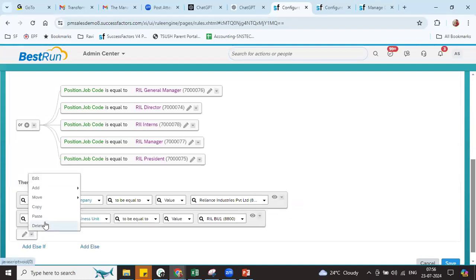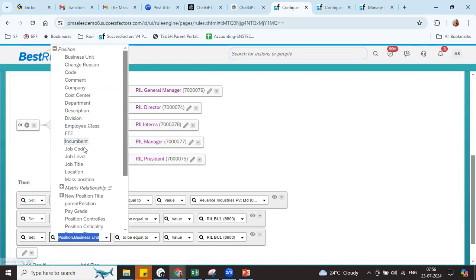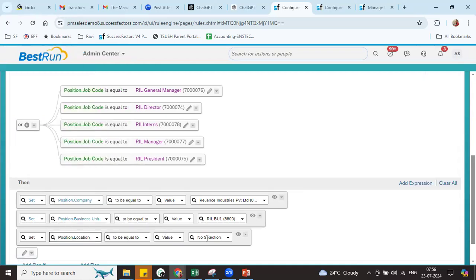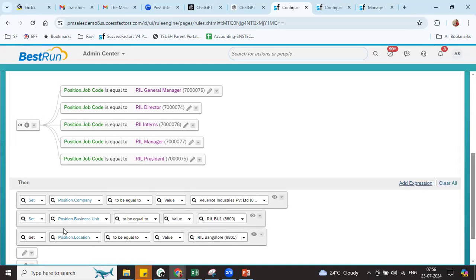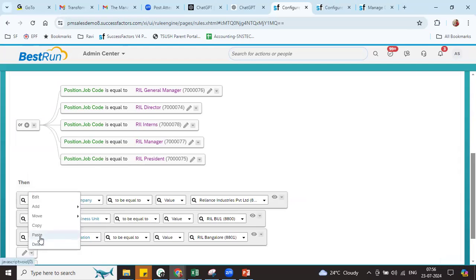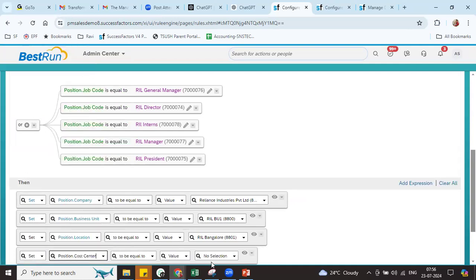Copy this, paste it here. Location also I'll set. Location to be equal to RIL Bangalore. One more expression, and cost center to be equal to RIL cost center.